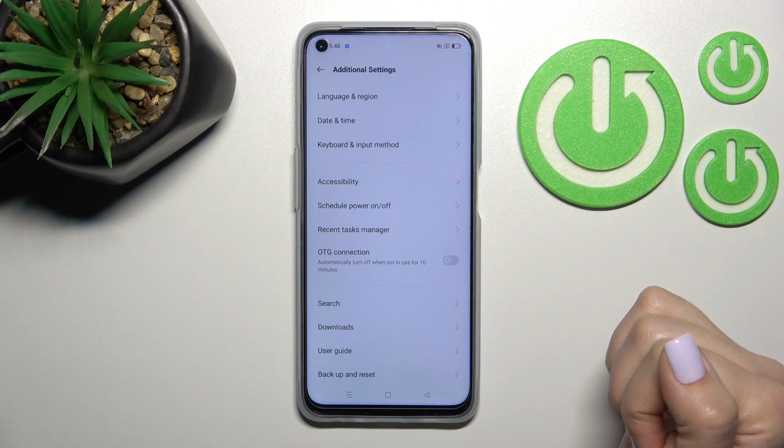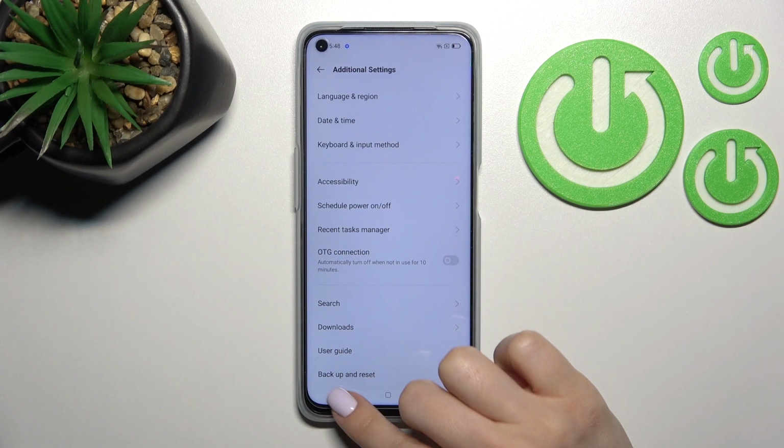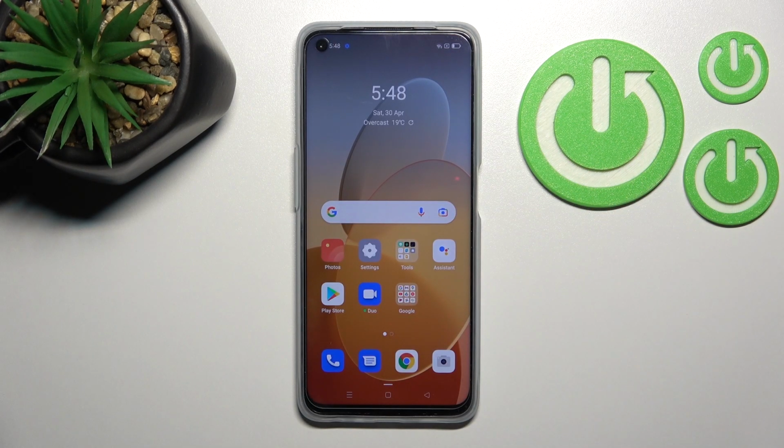You can see that the Developer Options section is gone. So that's it, that's how to hide developer options on our Oppo A96.